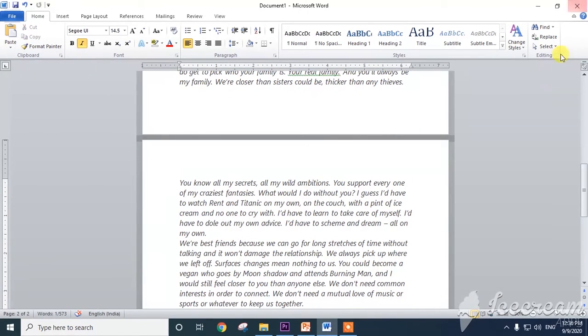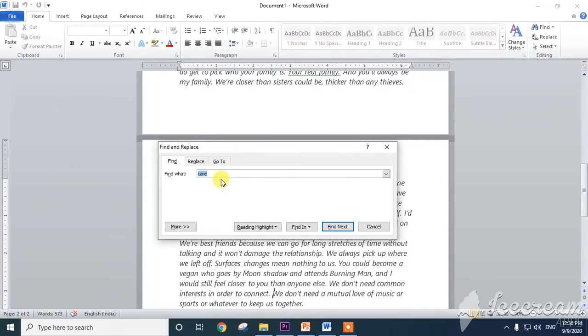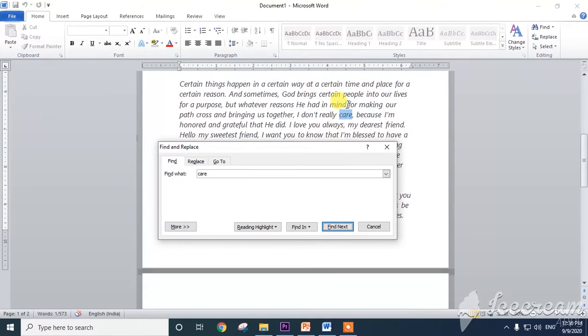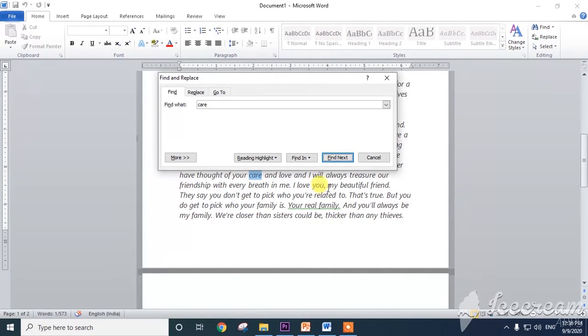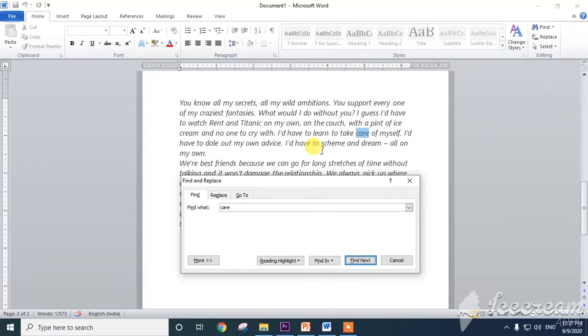And I told you that in the drop down list there is an advanced search here, and the dialog box appeared. I am going to write here care only, and I am clicking on find. Next, first word is here, next word it is here, and next word it is in the last paragraph. Advanced search is used like this.